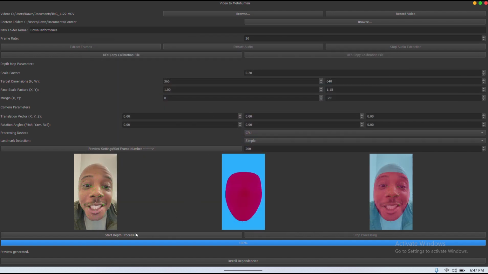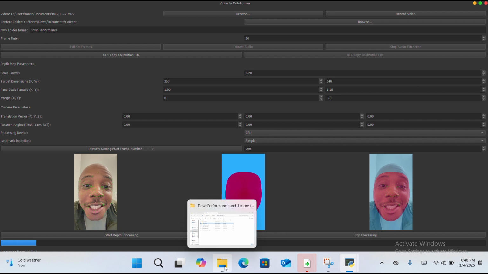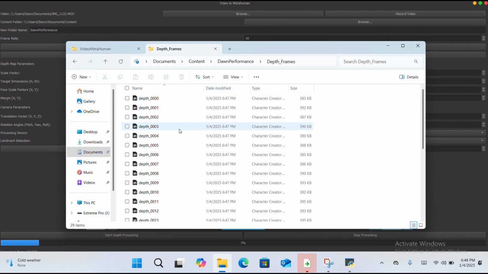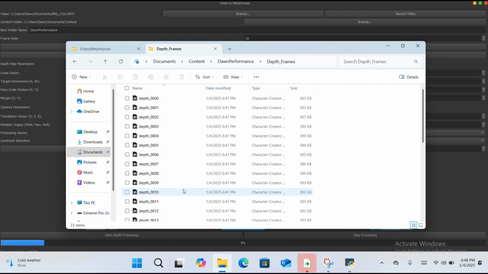All right, so next thing we're going to do now is to start processing. And that's going to take a little bit. You know, like I said, I'm on a slow laptop right now, so it might take a little bit longer. But if you have a good PC with a GPU, it should be quicker than this. And as you can see here, let's go to our folder. See all the depth maps that we're going to be using in Unreal being processed.